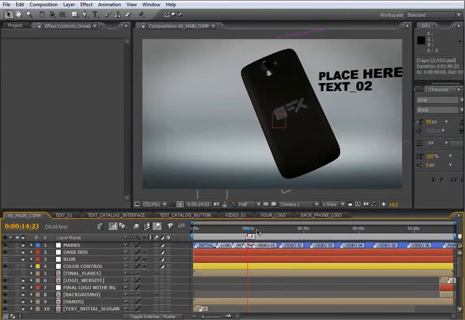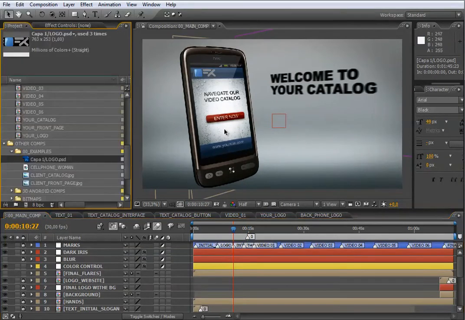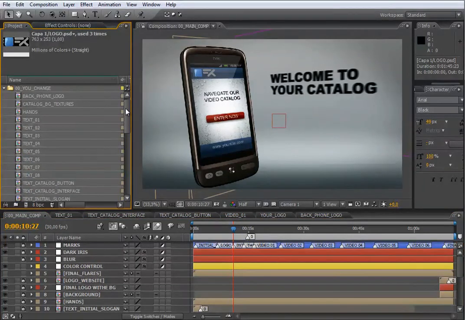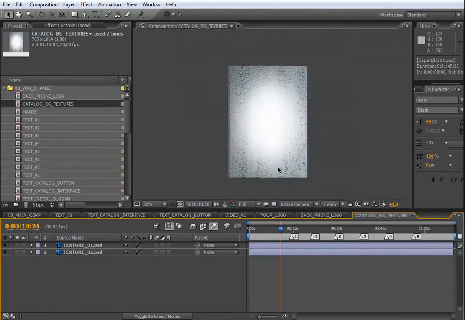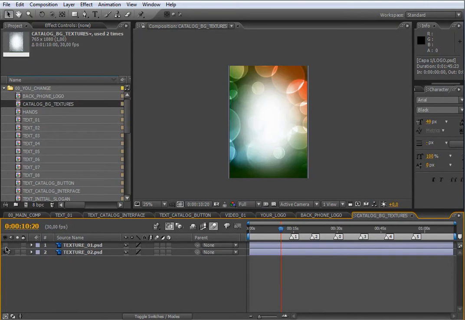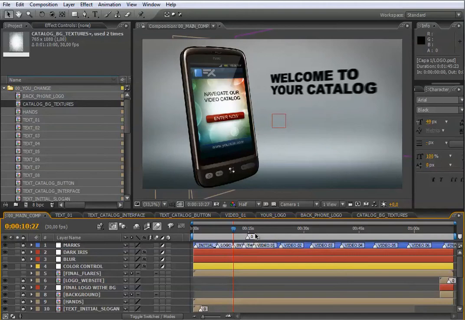Now let's move the indicator to the interface mark again. As you see, the interface has some graphic elements that you can change and control. Let's see how to change the interface background. To change this, you only need to locate in the You Change folder the catalog background texture composition. Let's open it by double click, please. In this composition you will find these two free images that you can use to change the interface background design. Just choose which you prefer using this eye icon. Let's go back now to the main composition and move the indicator over the video 02 mark.